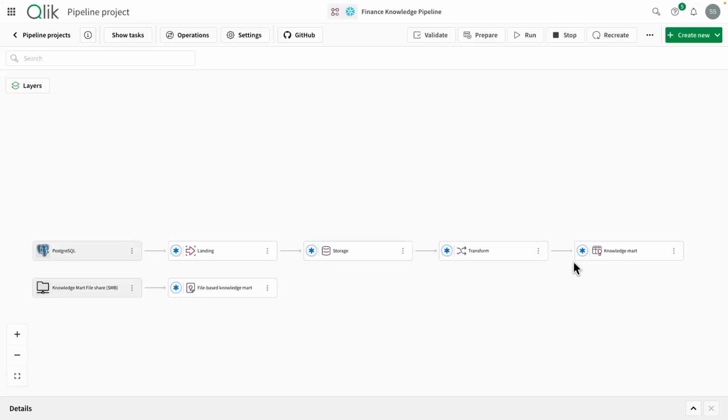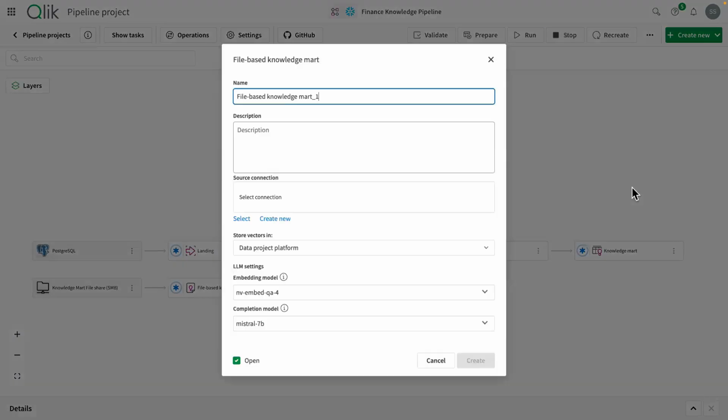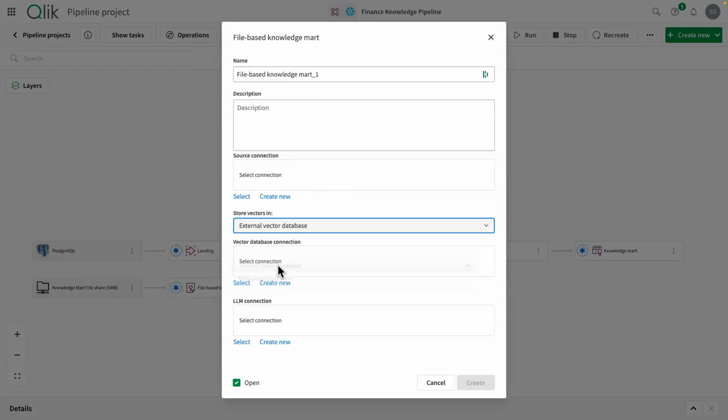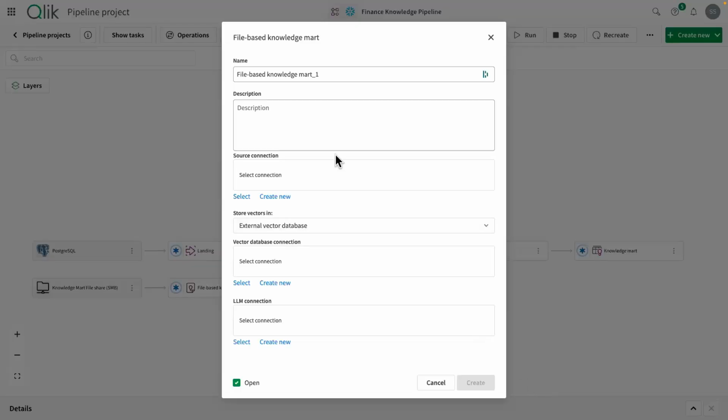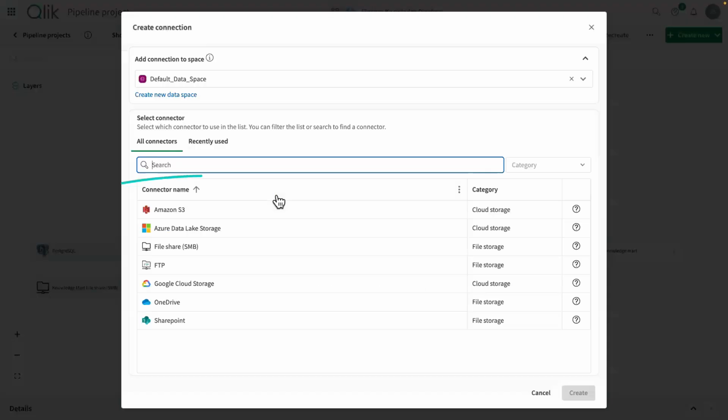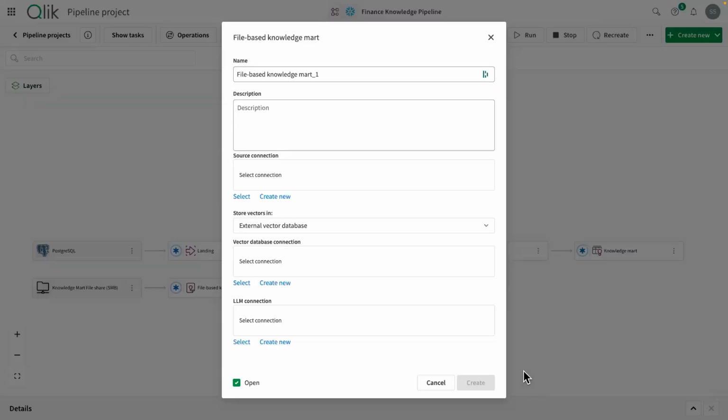And so what happens then is that you can add in a Knowledge Mart. With the file-based Knowledge Mart, it is a little different. So basically, again, I can store the vectors in my data platform, or I can go to an external data store. And this is where I have the ability, again, to connect to Pinecone, etc., as the vector database. But the source in this particular example can be things like, as I said, S3, Azure Data Lake Storage, FTP, a local file share, etc. So you can pull document information from all of these different sources.